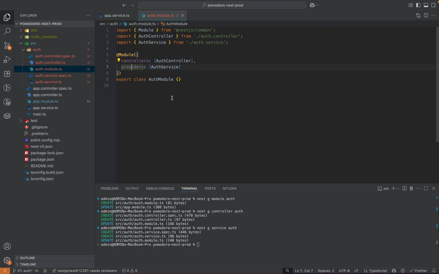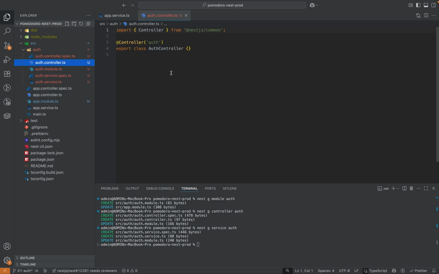You will define all of the routes in the controller, and you will define all of the register, login, and profile routes here. This auth is a base URL for authentication.